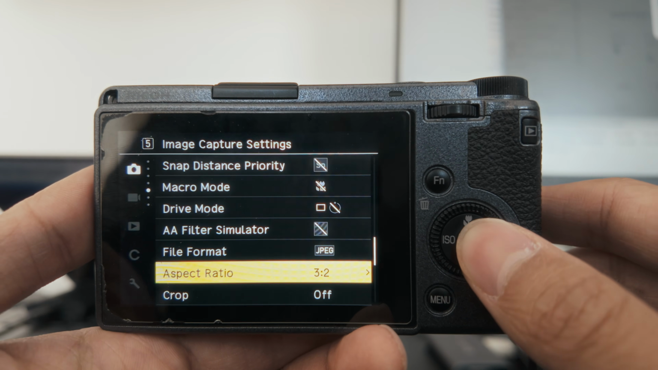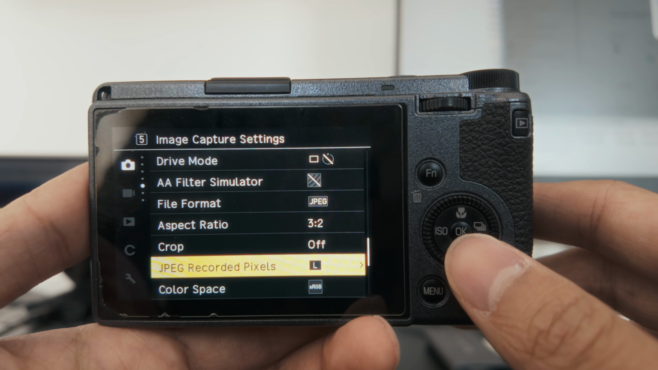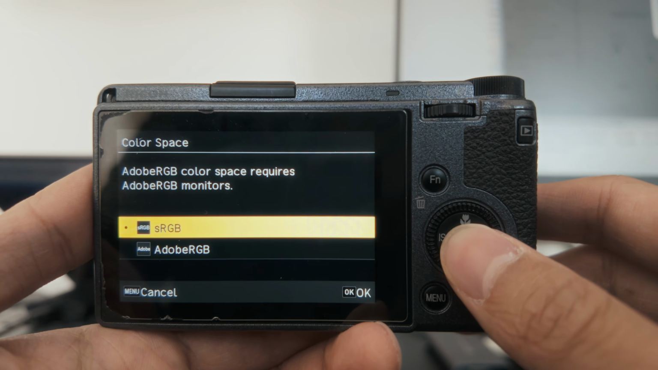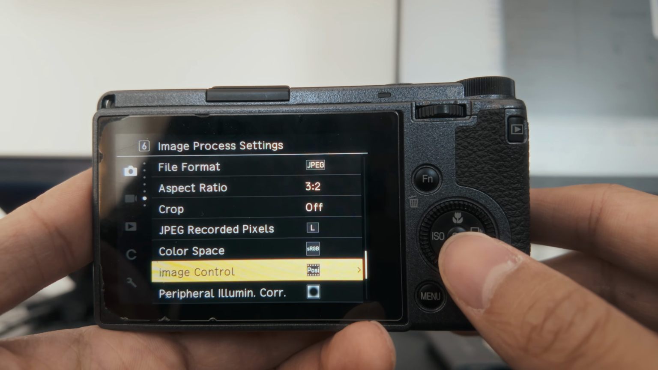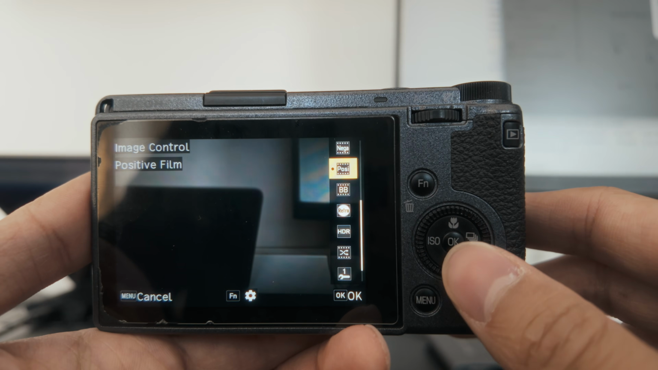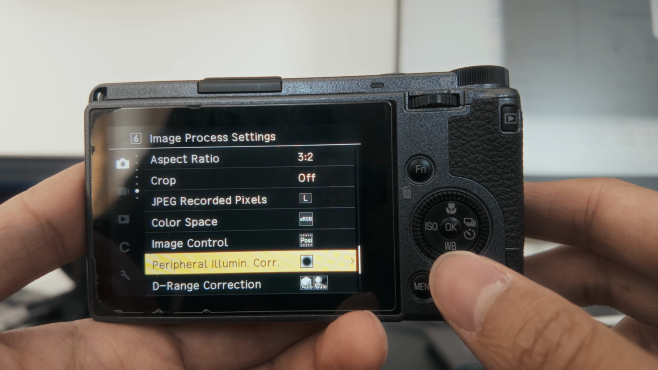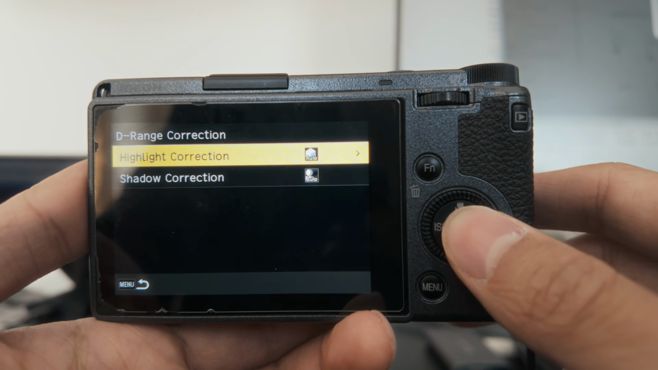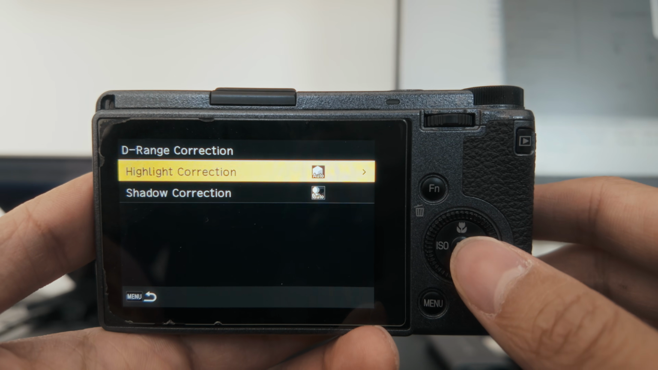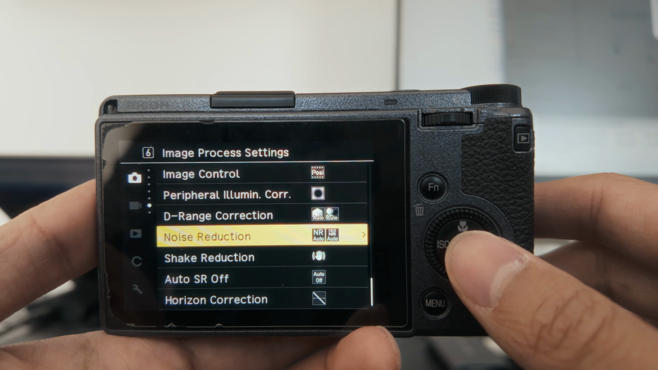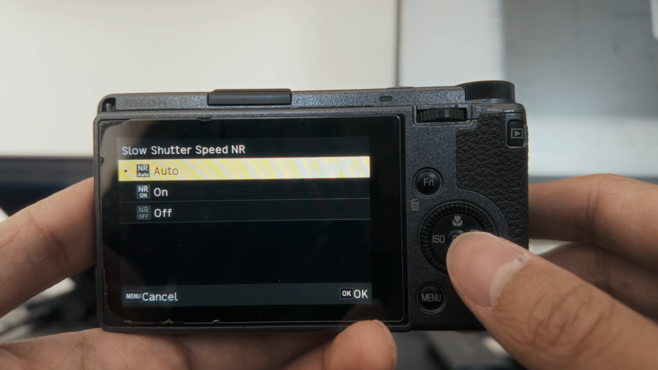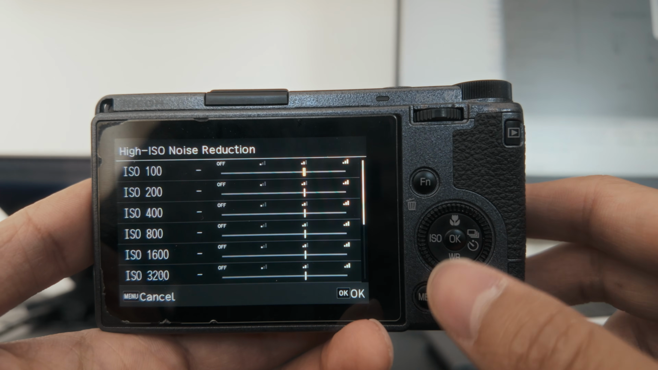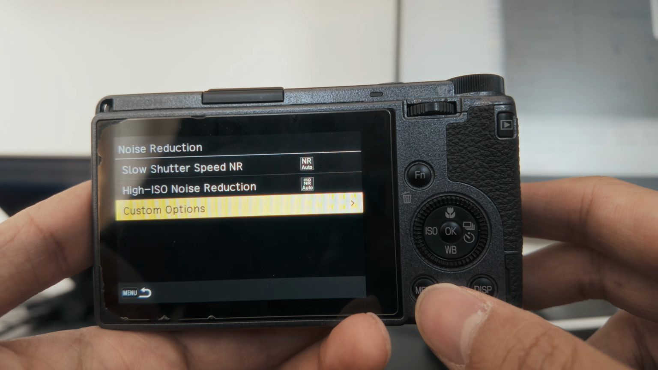Aspect ratio 3:2, crop off, recorded pixels, largest one, color space, sRGB, image control, we can come back to this one as well. Peripheral illuminance corrector on, okay, I'm not sure what that one is. D-range, highlight correction, auto, shadow correction, auto, noise reduction, auto, yeah, and this is the default.